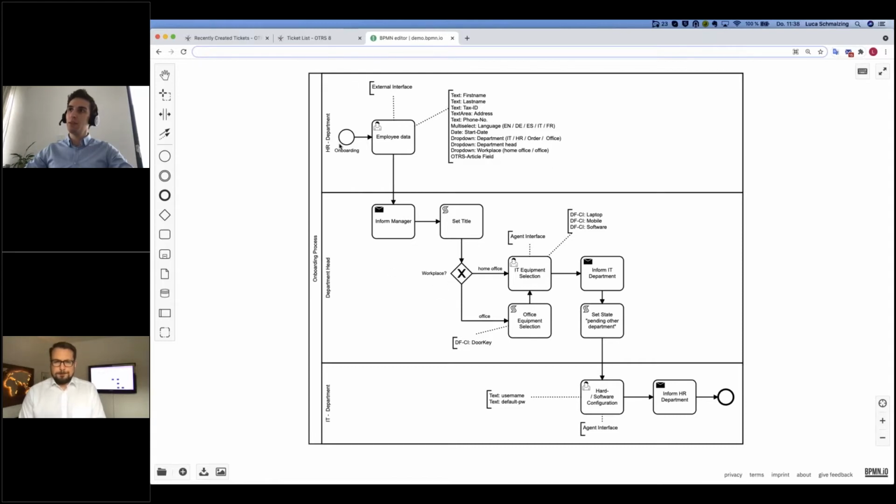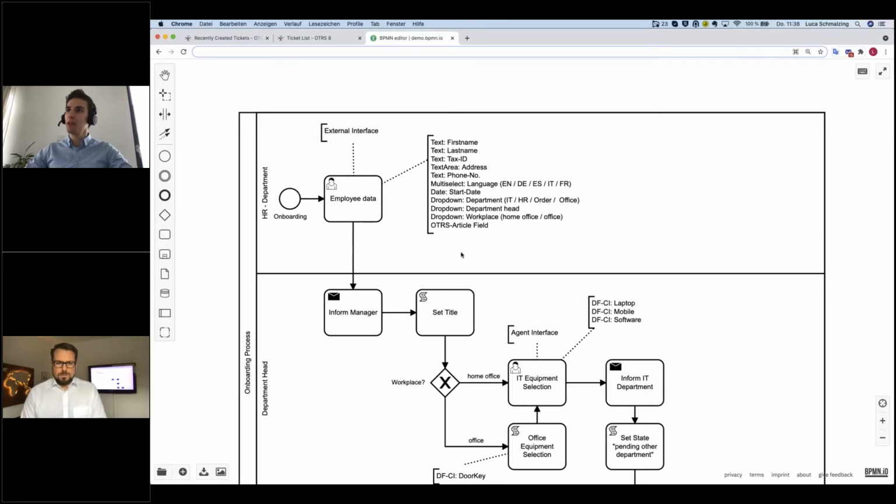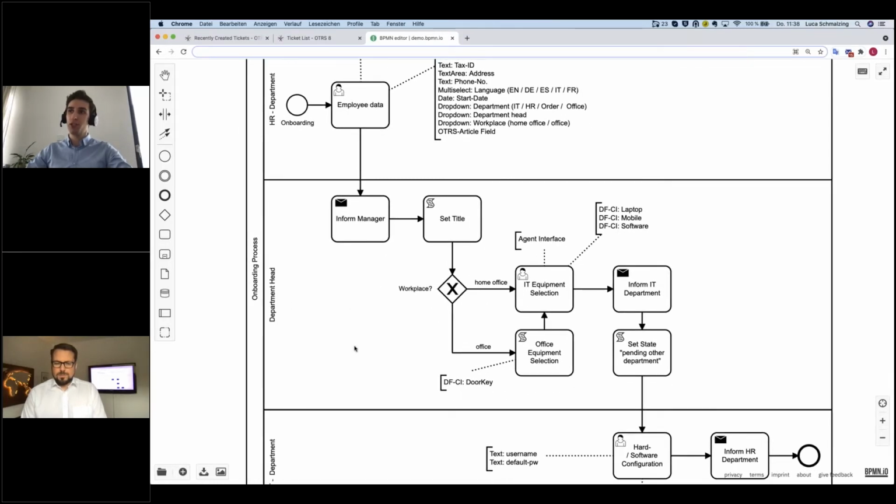So as you can see here, we have 3 swim lanes in general, and I would like to start with the HR department. So in the beginning, when a new employee is incoming to the company, we are starting with the HR department who is collecting the employee data. So as you can see, data like the first name, last name, address, phone number, and things like that are collected by the HR department and will be handed over to the next department, which in this case is the department head of the incoming employee.